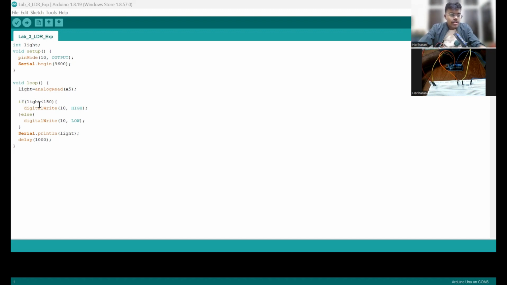And here's the part where we mention that if light is less than 150, we'll be lighting up the LED which we have over here as an indicator. Else, it will remain shut. The thing is, when the surrounding light value gets less than 150, we'll be lighting up this indicator LED.